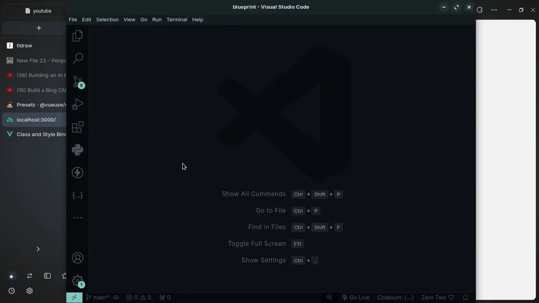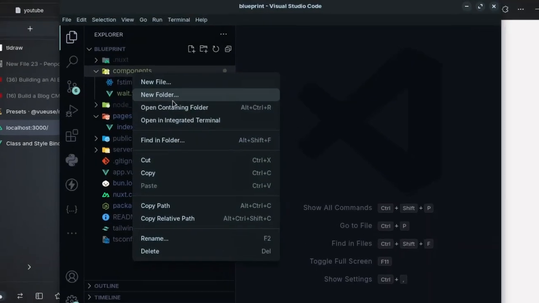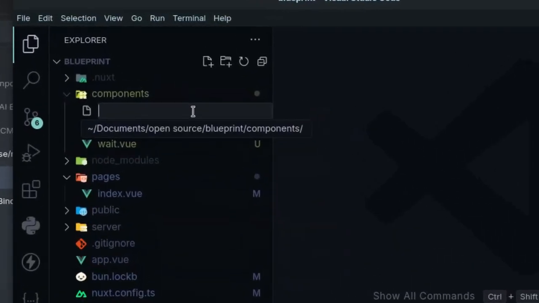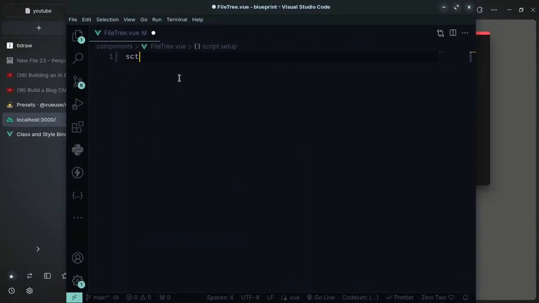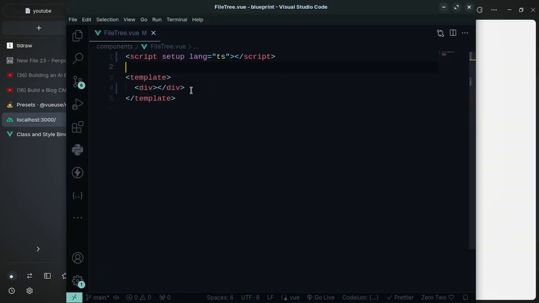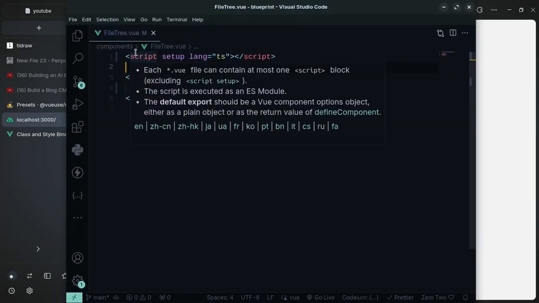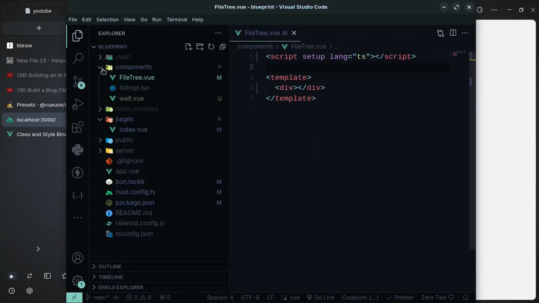So what's going to happen now is we're going to come into our components folder, and here we want to create a file tree component. So FileTree.vue. Now, let me scaffold this. What's basically going to happen now is we want to go back to the index page. So let me just save this. We want to go back to the index page and we want to import this file tree component. So let me go into the index page.